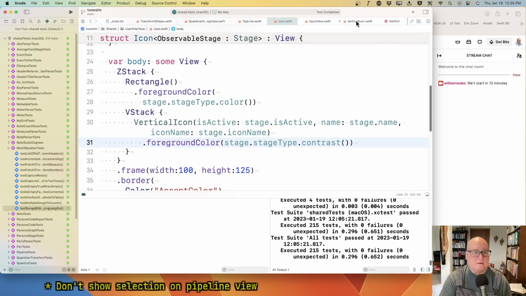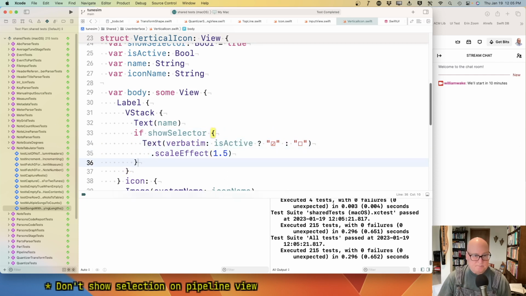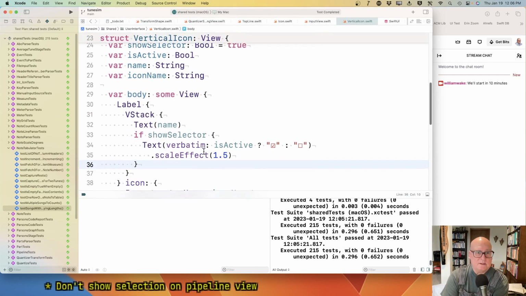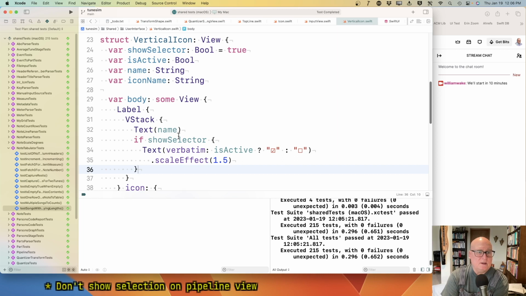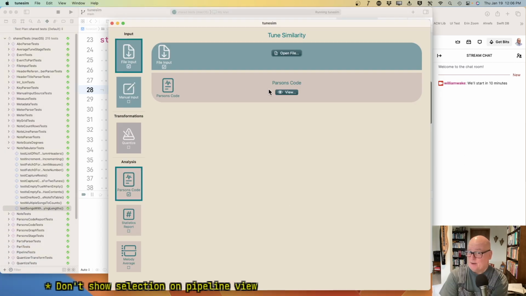Now, icon or vertical icon. Well, this is if show selector. Do that. Okay, so if we're showing the selector, we'll make a decision about which one to show. And if we're not, I think that'll do it. I don't know. It is a UI consideration, I guess. I'm trying to separate out the model from the view, as it were. Okay. Oh, interesting. This one lost it. This one didn't.